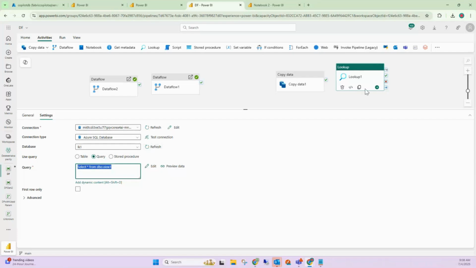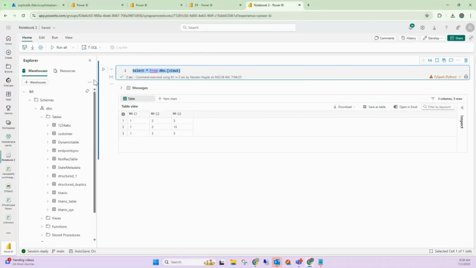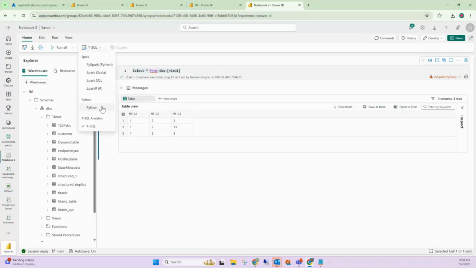So now, when I do have ways to query SQL data from data pipelines itself, what is the significance of having a T-SQL notebook? Give some thought behind this. And we'll discuss that in our next session.